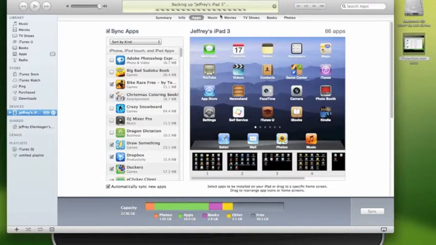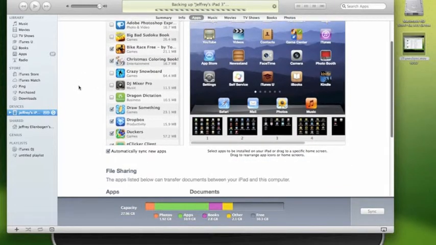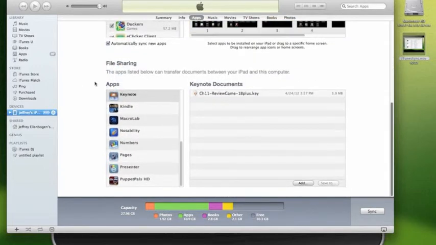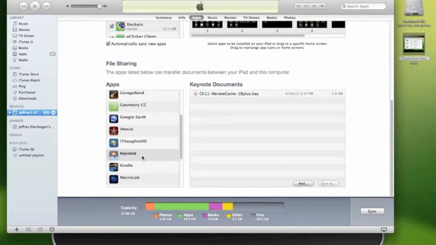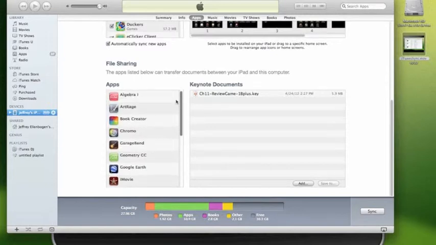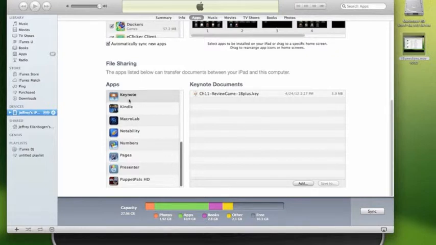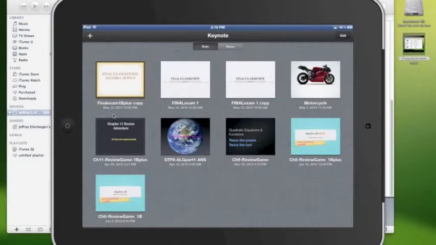And the place you can get to that is under Apps. If you scroll down below, you'll see File Sharing. And you can see only certain apps appear in the file sharing window, but you'll see iMovie, Keynote, GarageBand, Book Creator, Pages, Numbers, things like that are available. So if I click on Keynote, you can see that there's only one file that's available for me to transfer to my computer. So I'm going to switch over to the iPad now, and I'm in Keynote already.